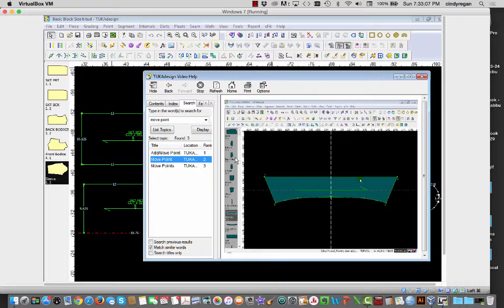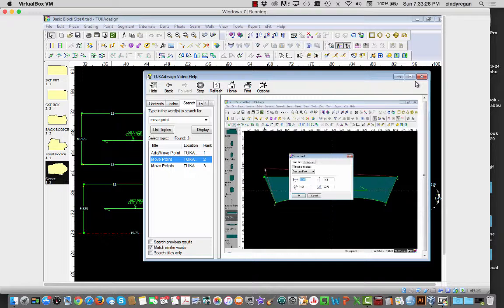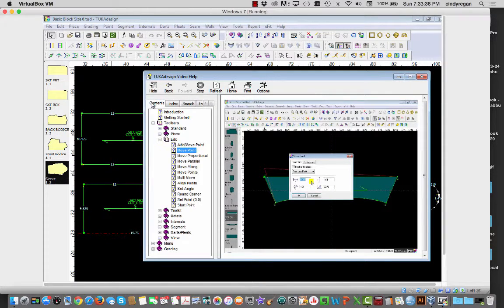So I can double click on this and you can see here that there is a video on moving the point. Right now you're not hearing the sound for it, but there is a sound associated with all of these videos, and that's because I'm recording rather than actually showing you using the program. And then you just exit out. So it's very easy to either search or show the contents, and it shows you by the toolbar.